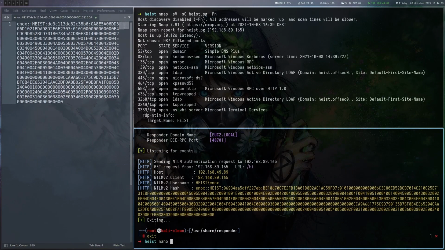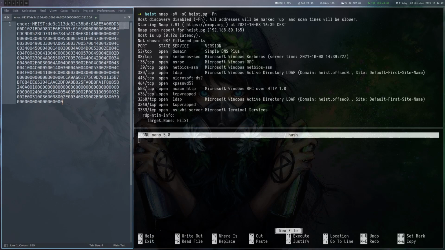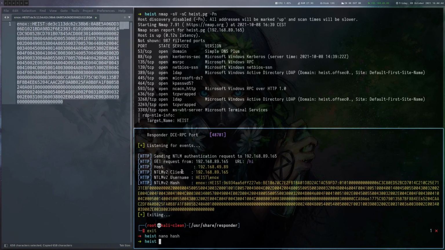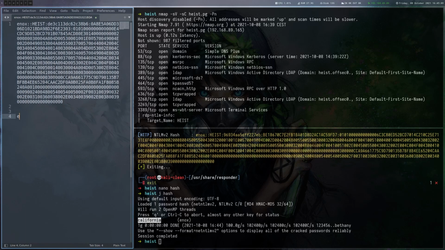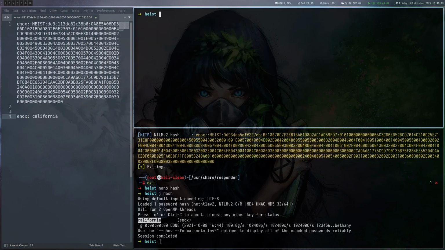Okay, with that out of the way, let's save the hash. And then we're going to crack it. So I'm just going to run John here. And this j is just an alias for John with rockyou.txt. And we get the password here for a user called enox, which is California. So now we can try to connect to this box with this user. And one thing I always like to check is if WinRM is possible, because that's an easy win. Let's try that. And here indeed, this is the case.